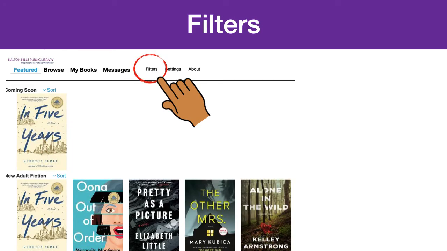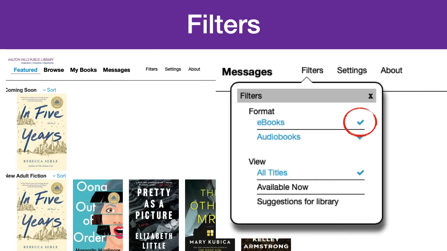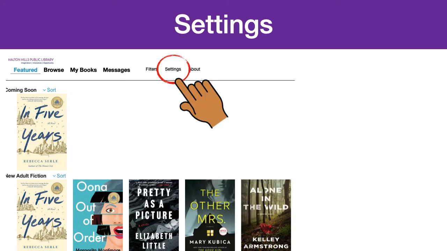To the right of the menu that we were just discussing, there are other options. We will start with filters. If you click on filters, a small menu will pop up. From here, you can choose to limit the items you can see to a specific format, so only ebooks or only audiobooks, and you can choose to see only titles available right now, so those that don't have holds lists, or titles that are not yet available that you may want to suggest to the library. The small blue checkmark indicates which options you have chosen.